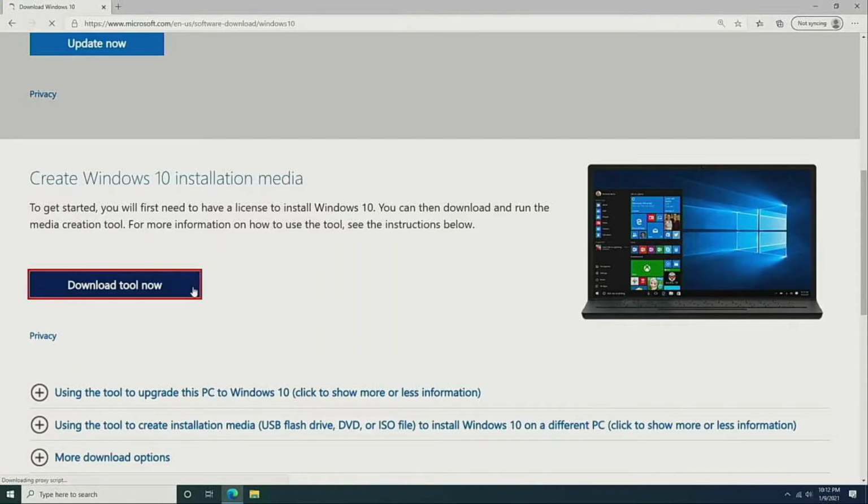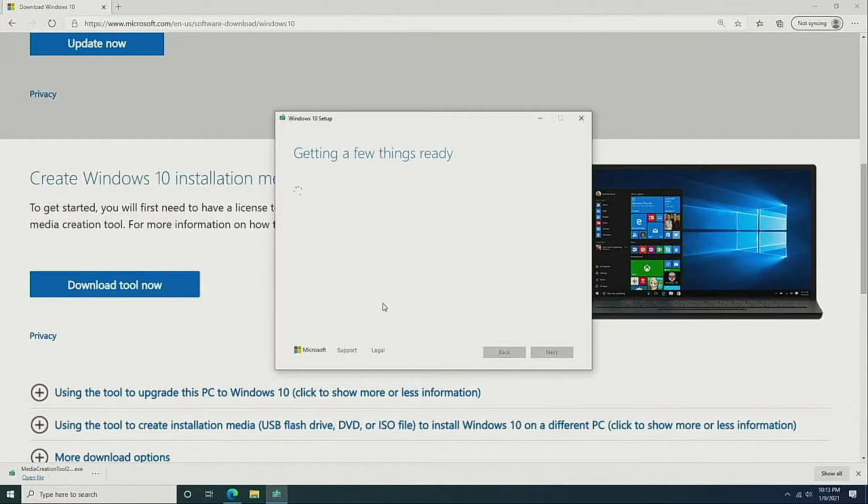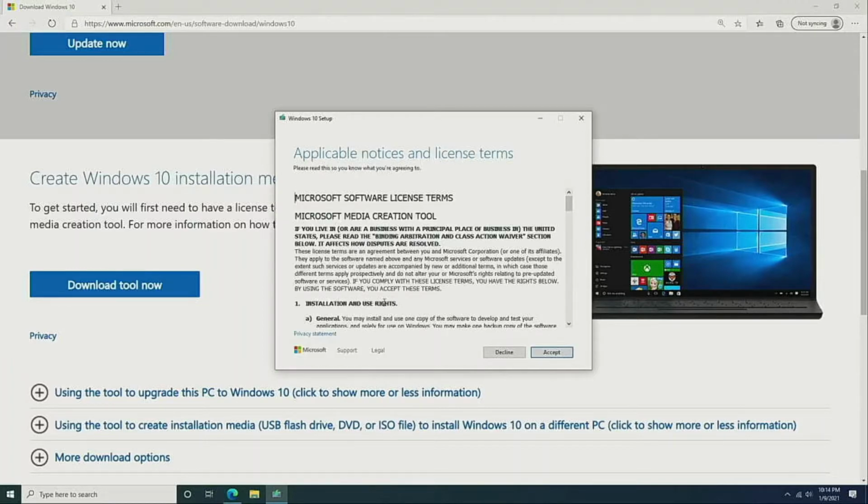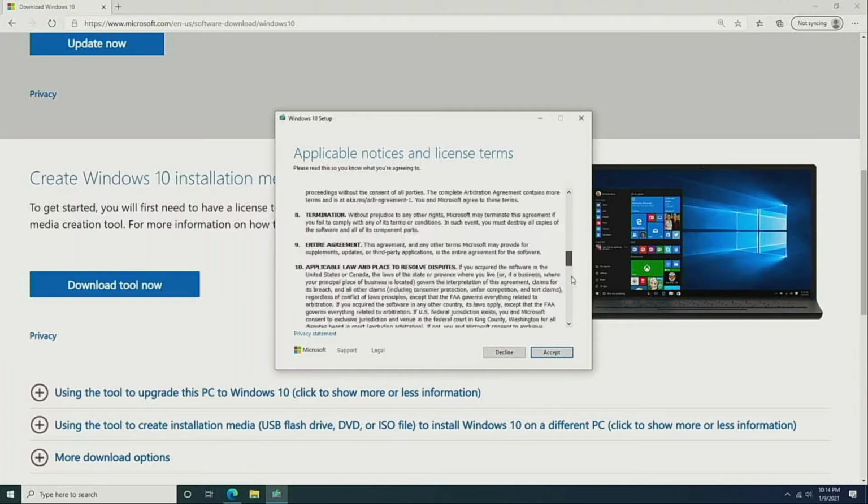If you are going to do a clean install, I do highly recommend creating a backup at least, just in case. So now that we have the tool downloaded, we are going to run it and we are going to install it. So make sure to read the terms and then click accept when you are ready.